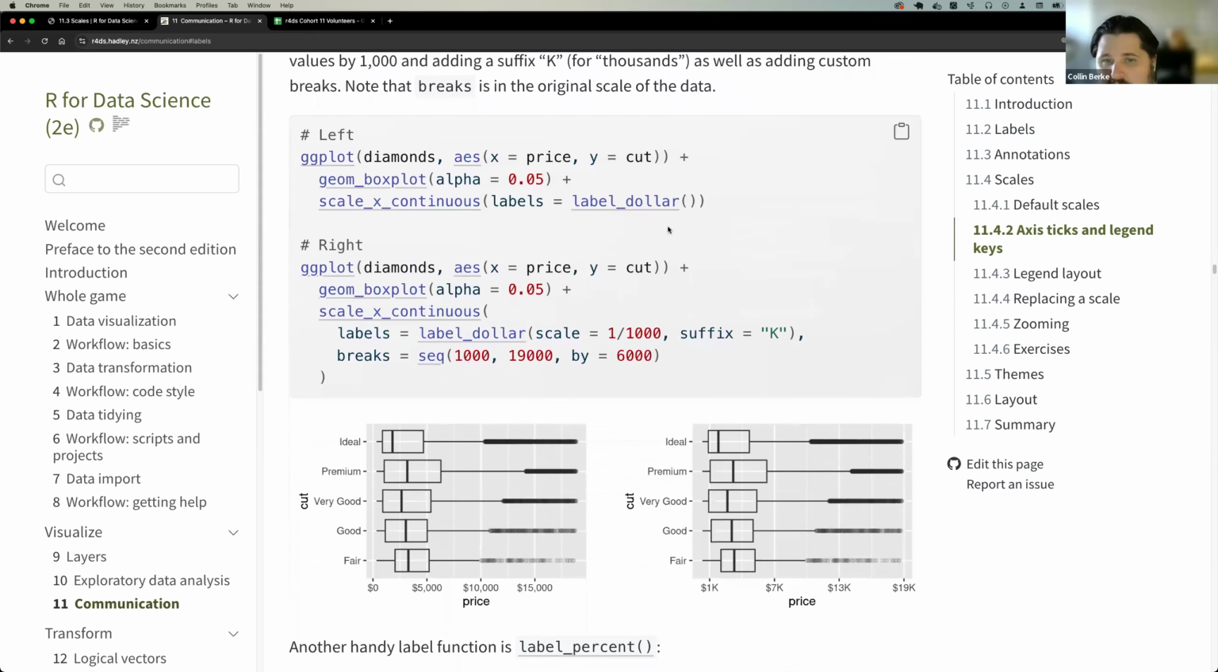You can change the representation. There's label_dollar, label_percent, and so on. Say you're trying to represent dollar amounts on some axis, you would use scale continuous with labels set to label_percent or label_dollar. That's what it's doing here, and it automatically represents this. If you want to abbreviate things, like 1,000 or 1,000,000, or you're working at a scale of 1 billion, you can use some of these label_dollar functions to set the scale and the suffix, which is kind of cool.